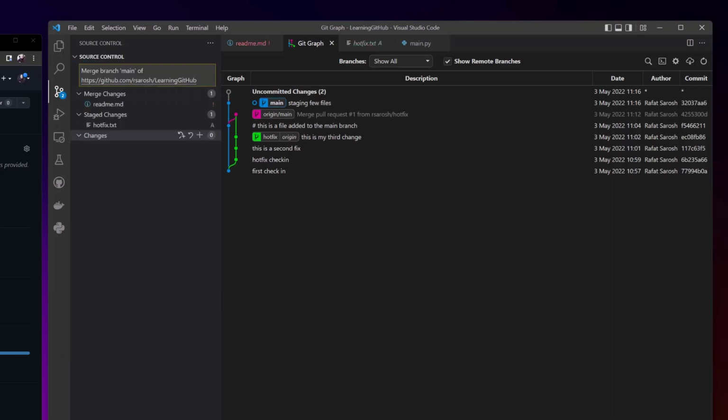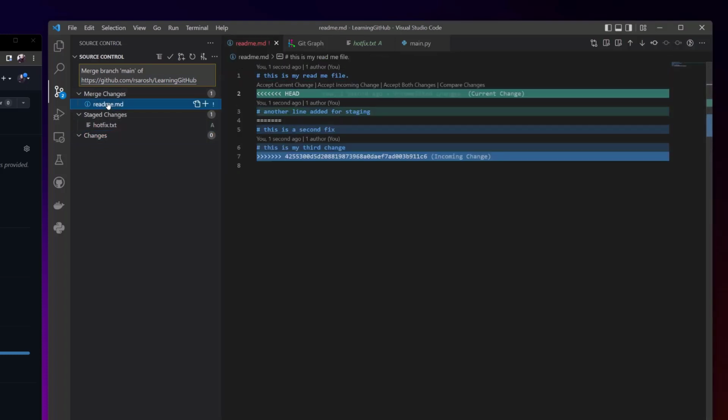Now, there are merge conflicts. Resolve them before committing. So what is the merge conflict? Merge branch main to this. So merge changes. Look at here. Now this is showing me I changed the README file, but my hotfix branch also changed the README file. So this is what happened.